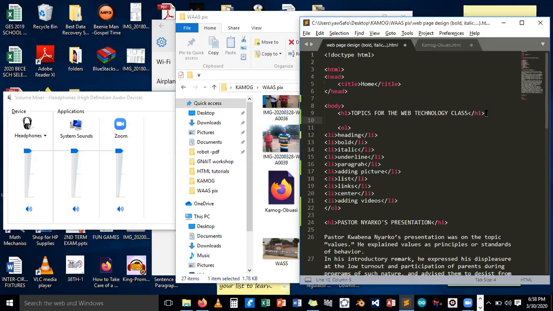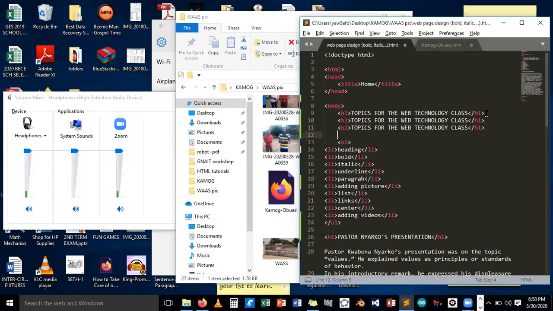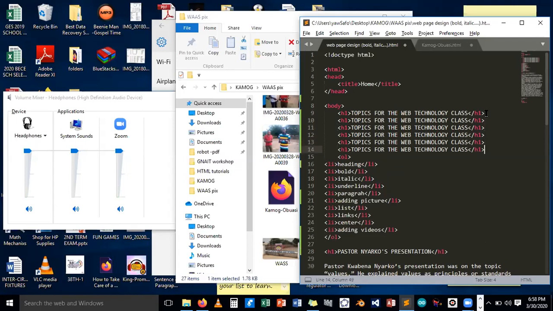Control+V. Press enter. Press enter again. Control+V. We are going for six times. Press enter again. Control+V. Press enter. 1, 2, 3, 4, 5, 6. Yeah, 6 times. So change the number where you see the second one, make it 2 in that order.